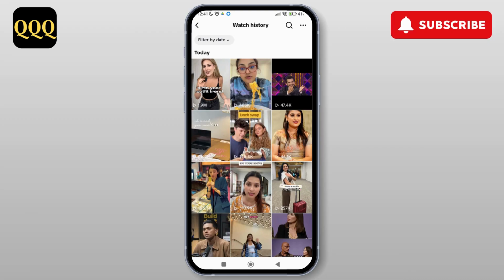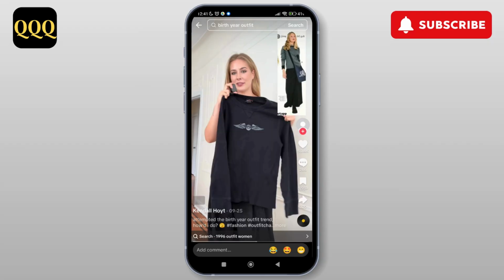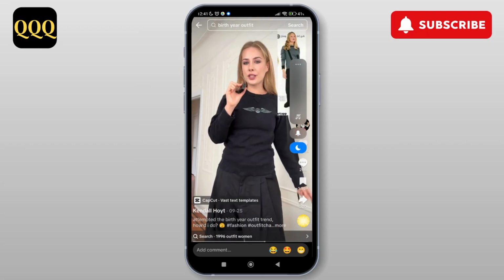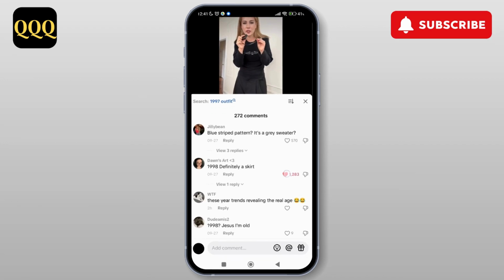You can tap on the particular post over here, and as you tap on the post, you'll be landing on the post over here. So simply tap on the comment section at the right side of the screen, and as you do that, you'll be able to see the liked comments over here.